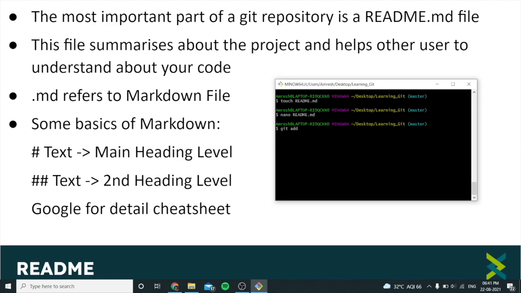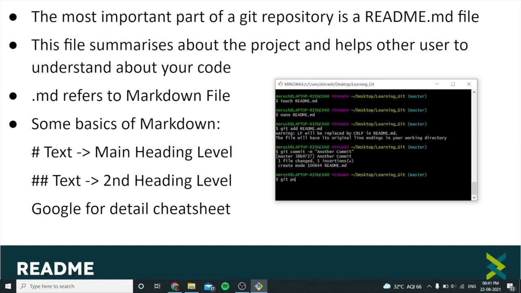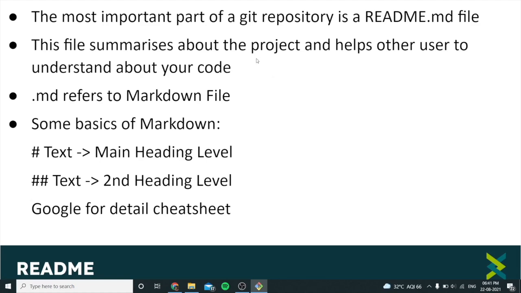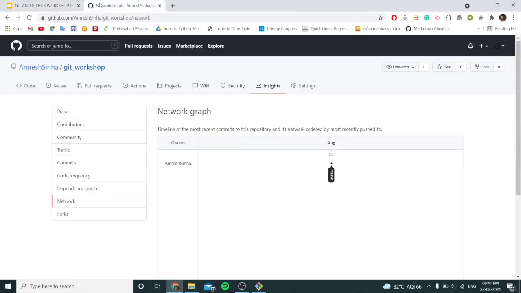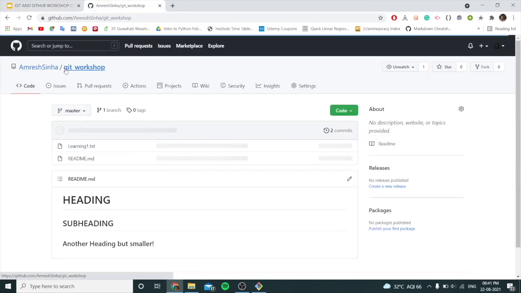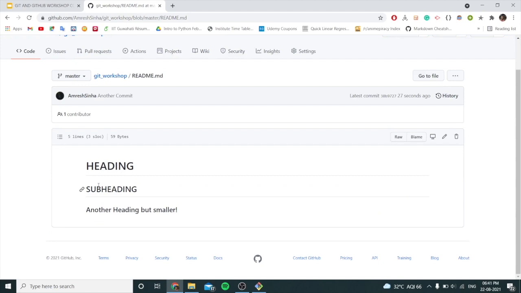So first we will use git add to add it to the staging area. Cool. Then we will commit it. Cool. And let's push it. Git push origin master. And cool, it's pushed. Yeah, here it is. Heading, subheading, and a triple hashing. Okay, cool, it's visible now.